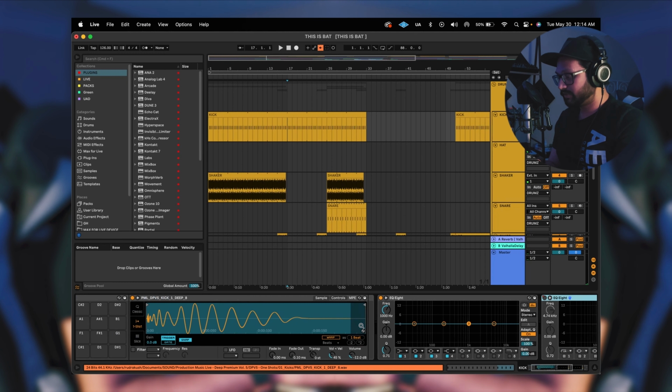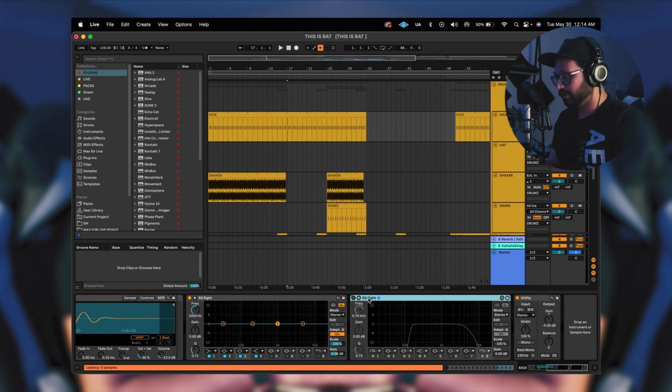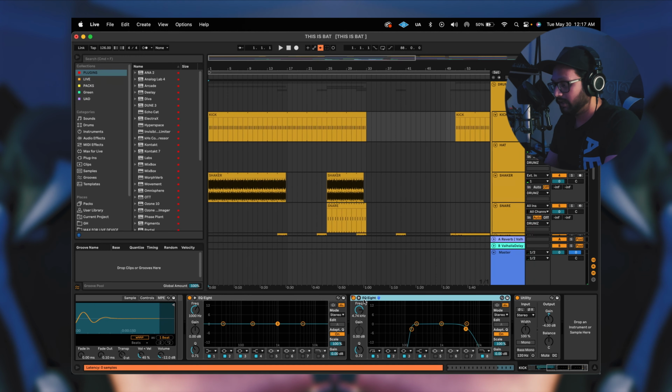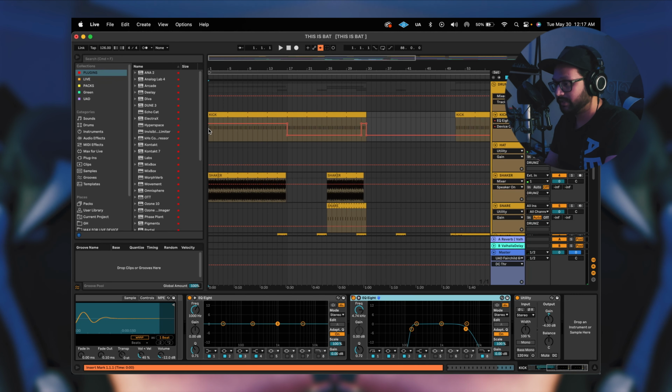So in terms of processing, I have this EQ8 and it's being automated just for the intro section. And this is how the automation looks like. As you can see right here, for the first 16 bars, this EQ is on, and right here it gets turned off. So let's have a listen.